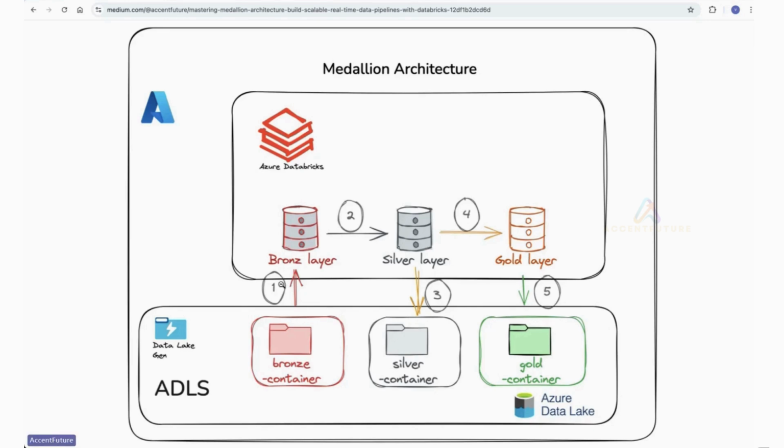Number one, we are mounting the raw data from ADLS to the Databricks bronze layer. Number two, we are doing some cleaning activities, and the data is going to the silver layer. And number three, here we are mounting back from Databricks to ADLS.